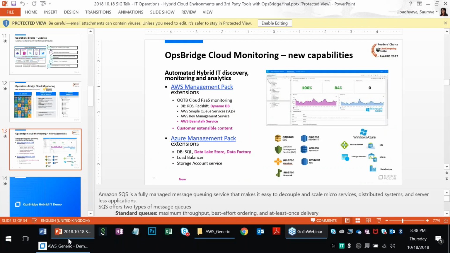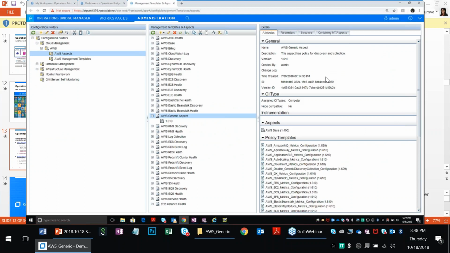So I have that here, and I hope you're able to see this demo here. So we'll start from the space where we actually start the configuration. As you can see, right in the middle of this screen are the various AWS aspects that we cover. So we do have out-of-the-box templates for the top AWS services already, and as a focus of this particular demo, I will cover the AWS generic aspect over here.